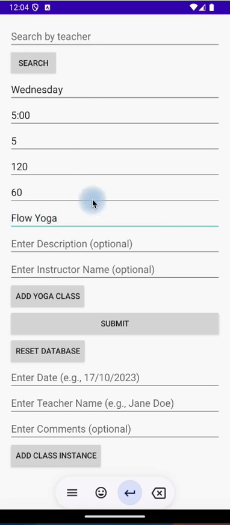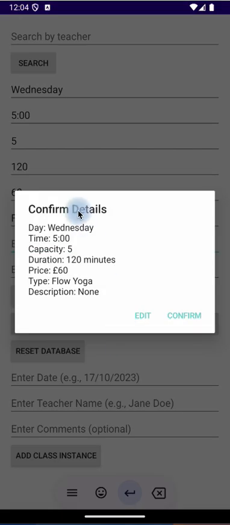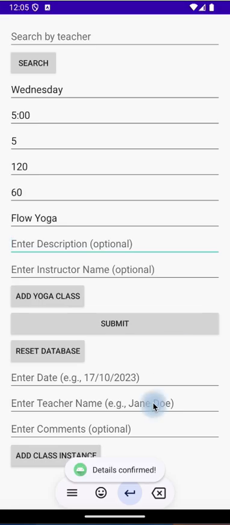We also have the description and intro, which are optional inputs, so I'm not going to add those. If we click submit, it shows a box with the information details. So we have Wednesday 5 o'clock and 5 capacity, and also 120 minutes, £60, flow yoga, and the description is none. Of course, we didn't add the description. I'm just going to click, and then it will say details confirmed or something like that.